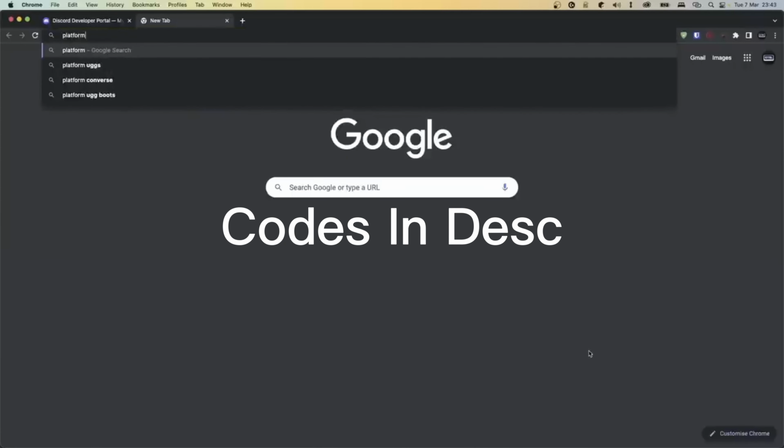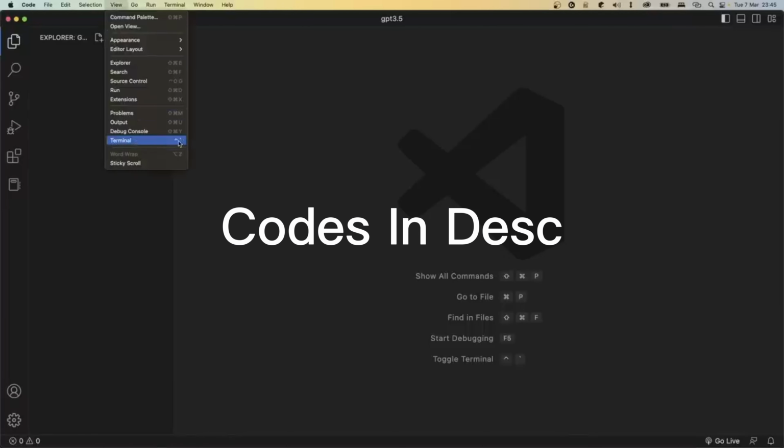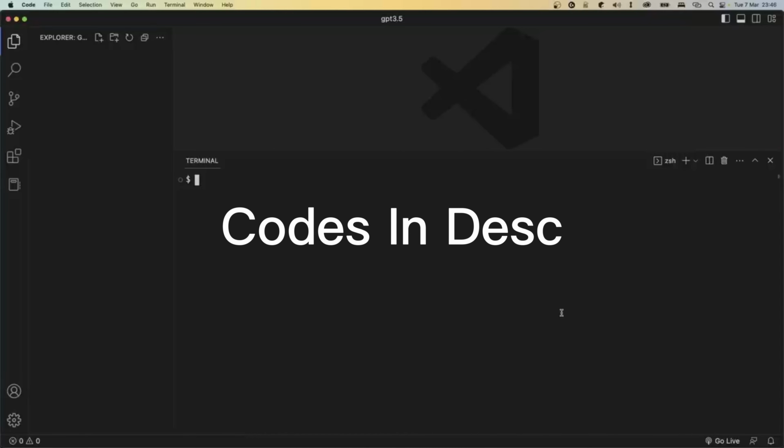So now head over to platform. Using this shortcut throughout this video. Now let's initialize a new npm project by typing npm init -y.